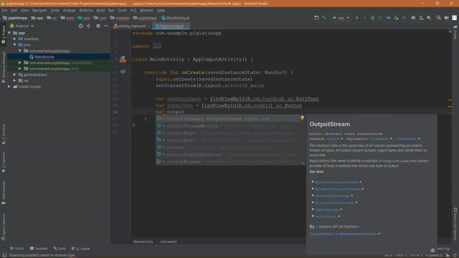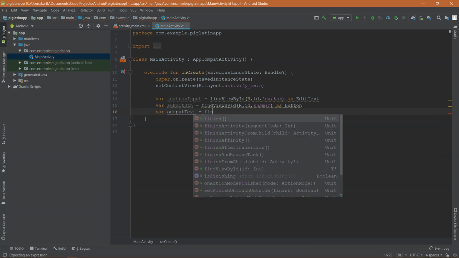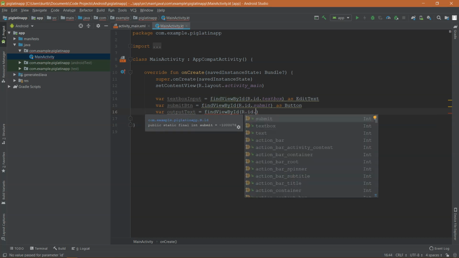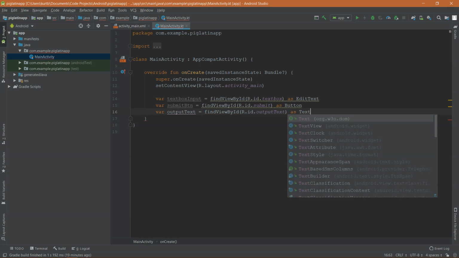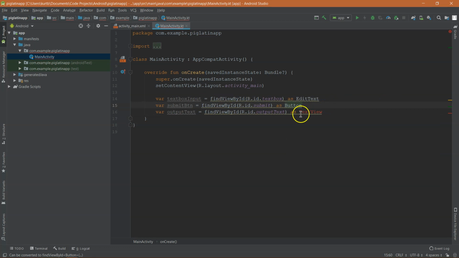All right. And now, finally, we're going to use variable where we're going to output the text. Output text is going to be equal find, and then I need to get rid of those, R.id.output text, and then that is a text view. And so just make sure you are casting each of these to be able to be correctly assigned or to be correctly defining your variable.